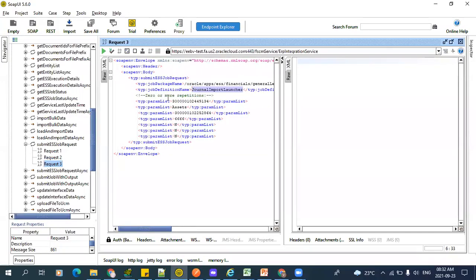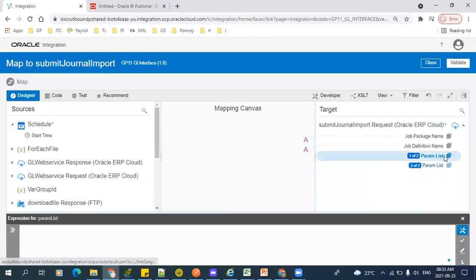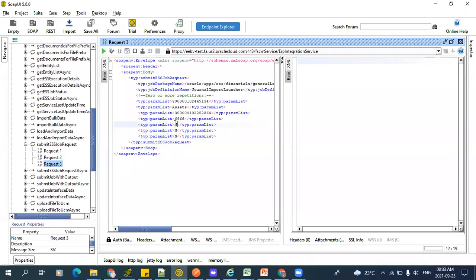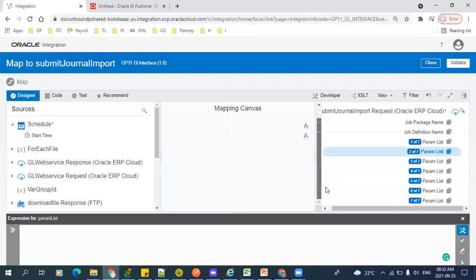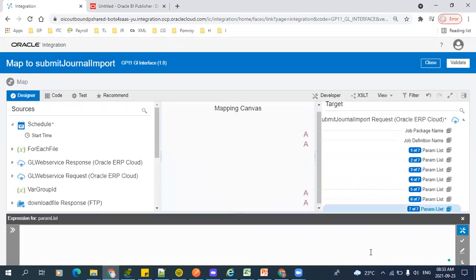So I have around 1, 2, 3, 4, 5, 6, 7. I have 7 parameters. Just need to repeat 7 times. Repeat the node. Repeat the node. Repeat the node. The last 3 are N, no. 5 is here. And this is also N, no. And this is also no.